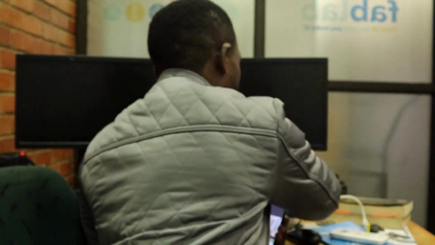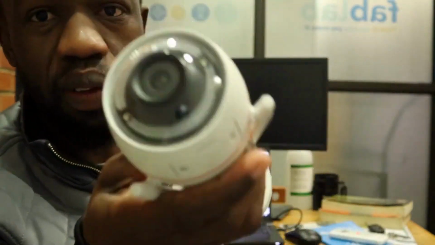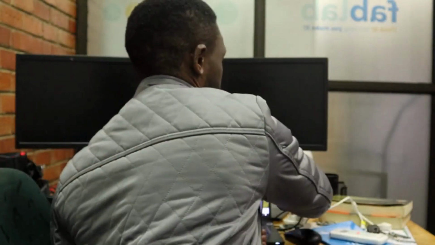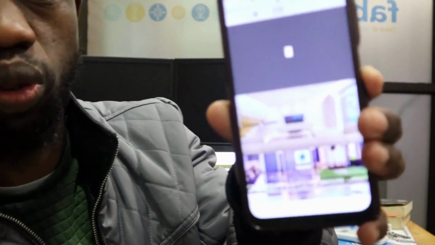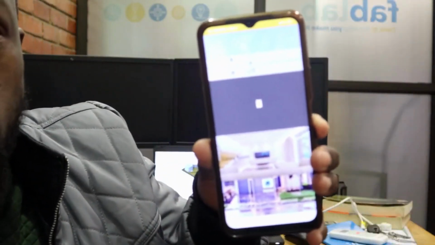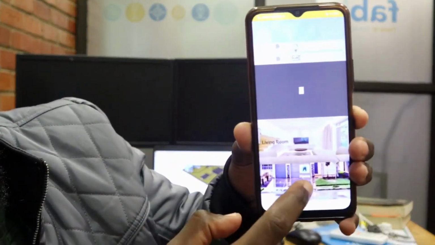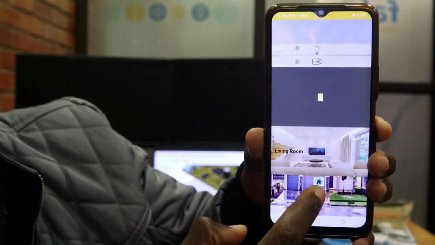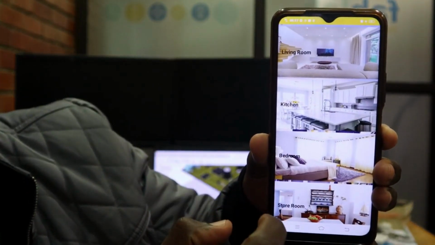Let me show you. This is the type of camera I'm going to use. So let's say if I want to check my other rooms, there is a home button down there, as you can see. When I press this home button, you see it's going back.